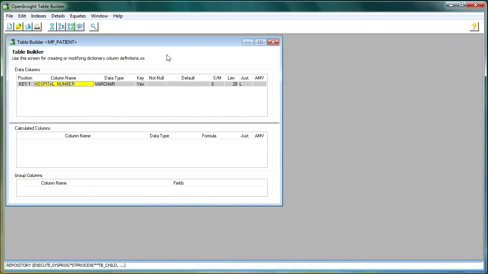That creates our table, and we can see our table here with our key position, hospital number, varchar, yes it's a key, and the other information. Before we go on, let's just take a few moments to look at the interface now that we've got a few of the buttons enabled. We've got our menu bar at the top here and then our toolbar. So just looking at the toolbar, we've got a new button for creating a new table. We've got open, which displays the open file dialog box to view or roll to an existing data dictionary, and we have the ability to save the currently displayed dictionary with any changes.